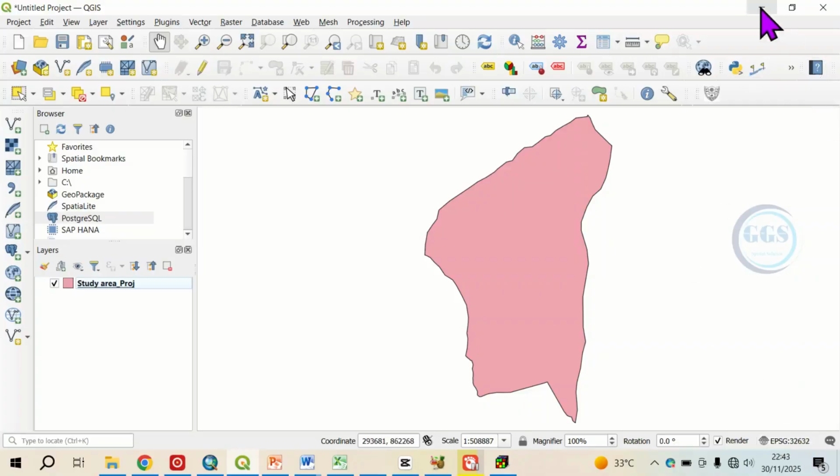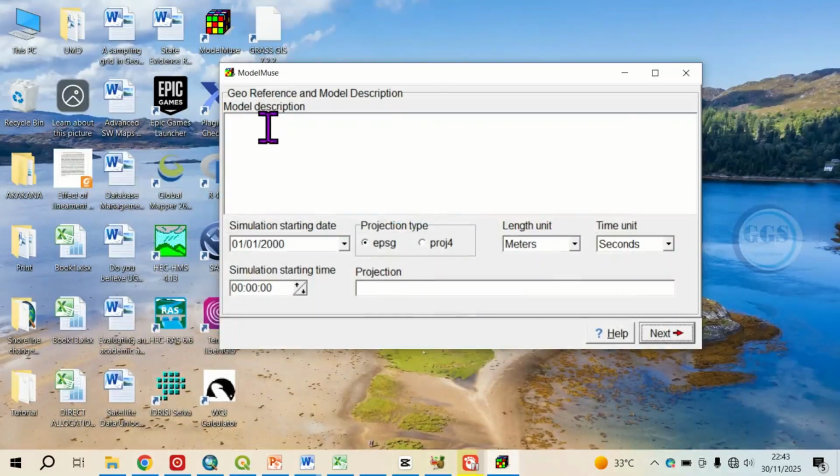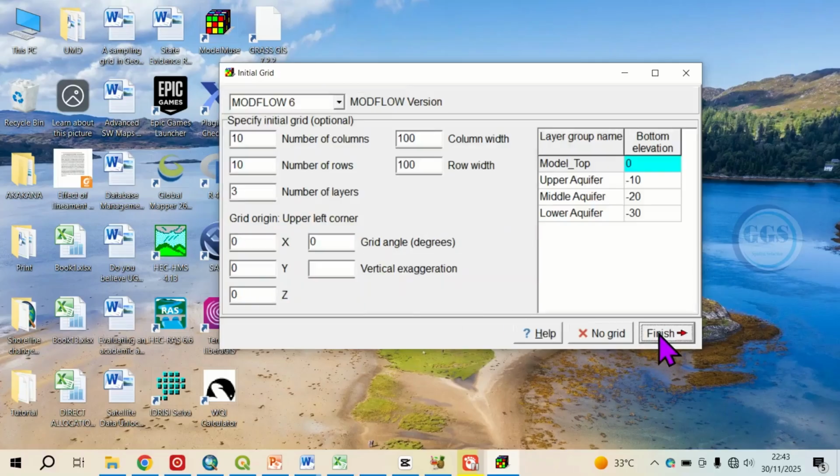Now let's go to ModelMuse. In ModelMuse, since I'm creating my MODFLOW model, I'll be required to enter that very projection here. So I will enter the projection, which is 32632. That is the projection. Then I will click on Next.